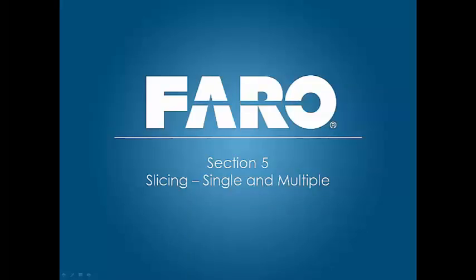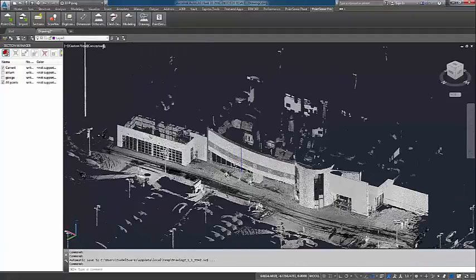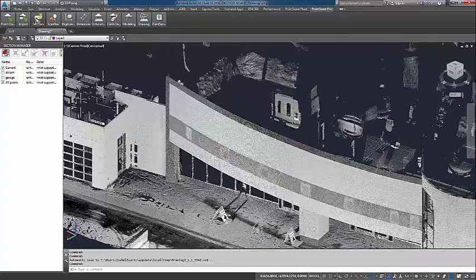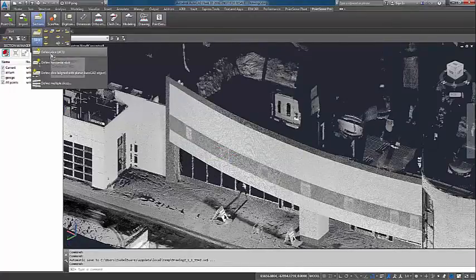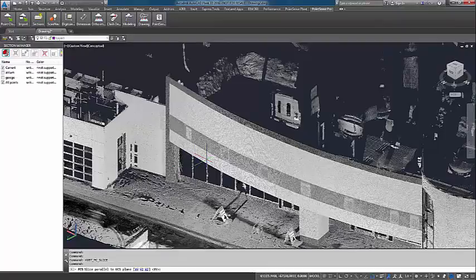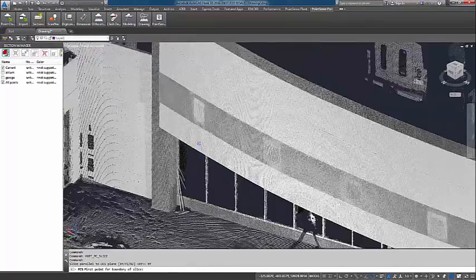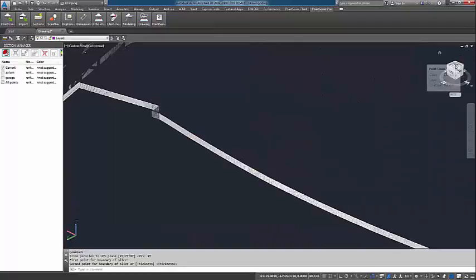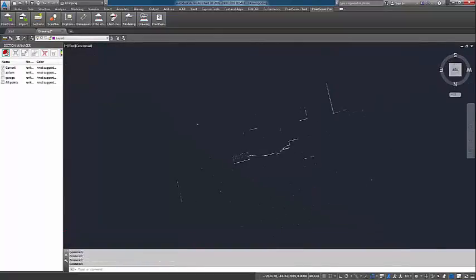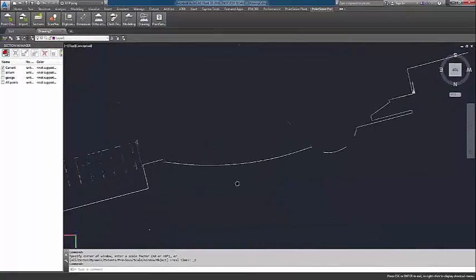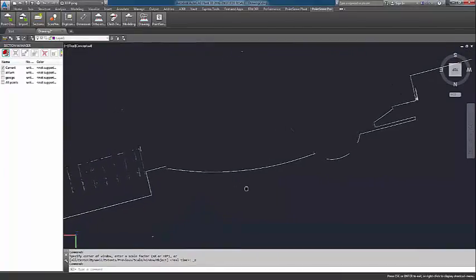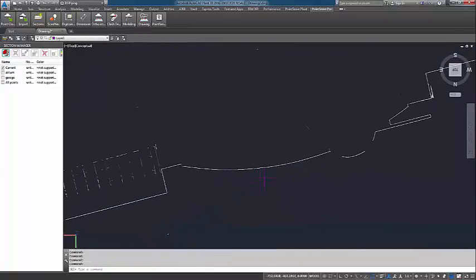Section 5, Slicing Tools. Another sections tool that can be used to isolate portions of the point cloud are these slicing tools here. I'm going to use the Define Slice to create a single slice parallel with ground. This is going to help us to create a profile of our building. We'll switch to top view here, and you can see the profile of the building appear there. We'll use line fitting tools in a future video in order to extract the line work.